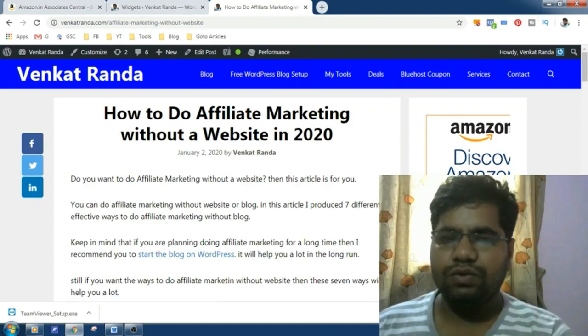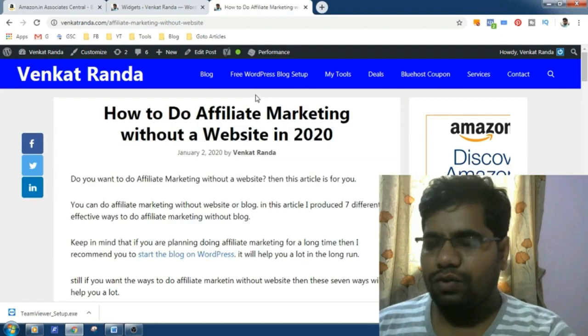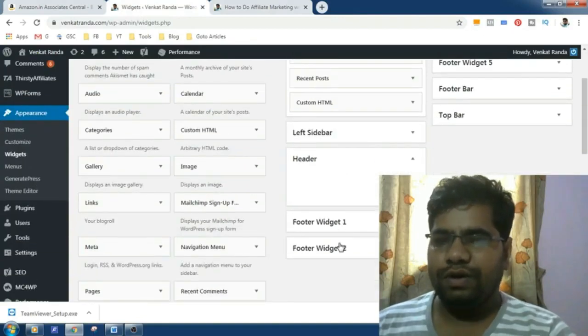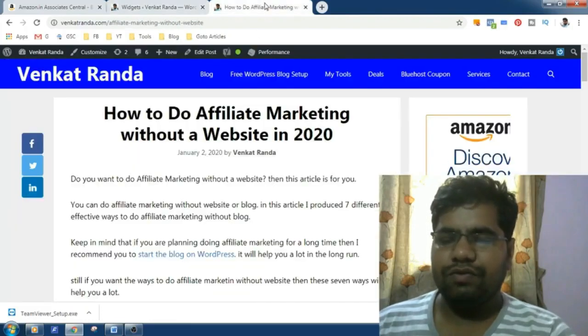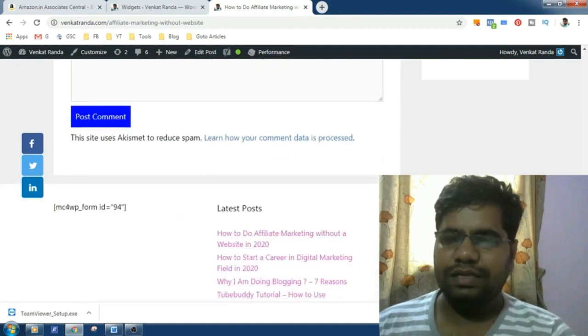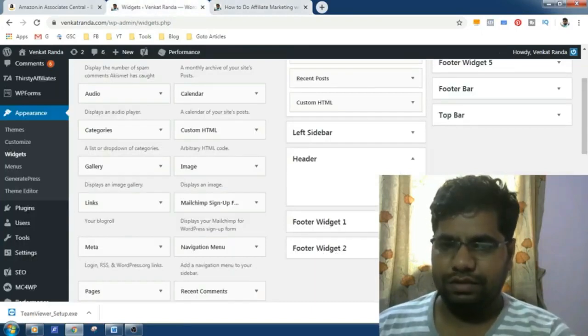Next, if you want to install the banner at this position, in between the navigation bar and this particular title, you have to select the size 728 by 90 and put that in the header section. You have to paste your code in the header section. If you want to put it in the footer, then you have to paste your code in the footer widgets, either footer 1, footer 2 or footer 3.